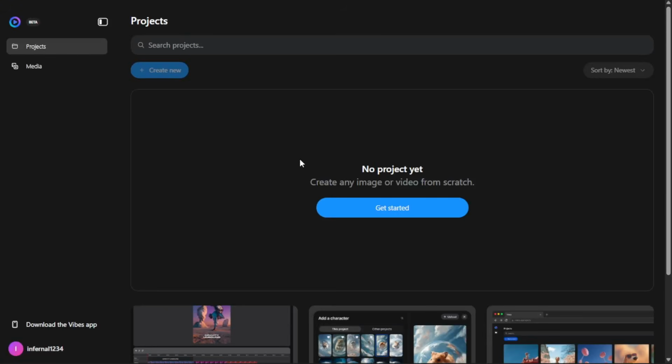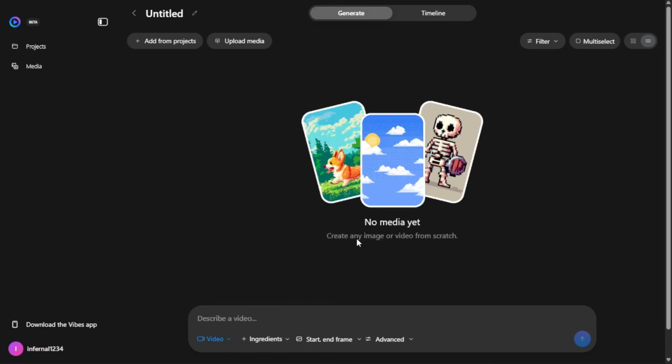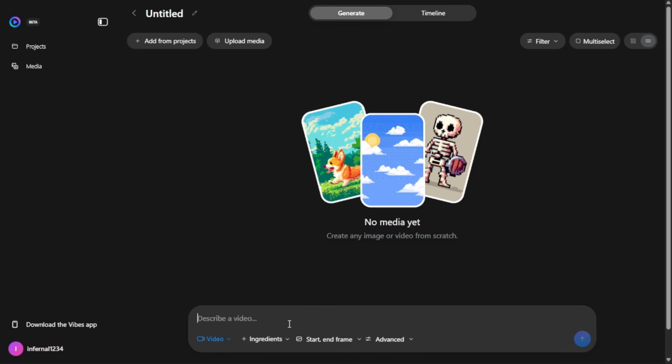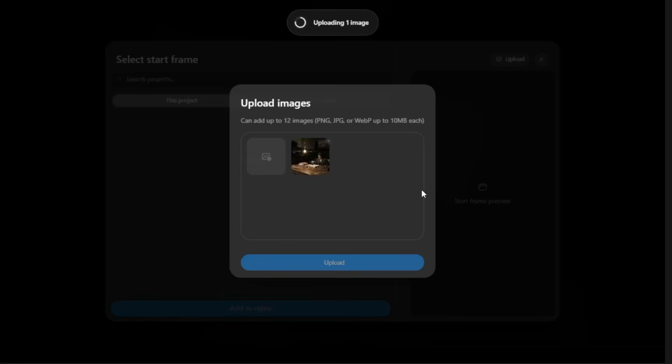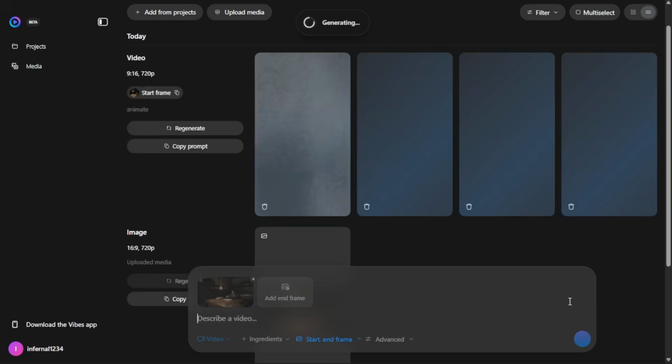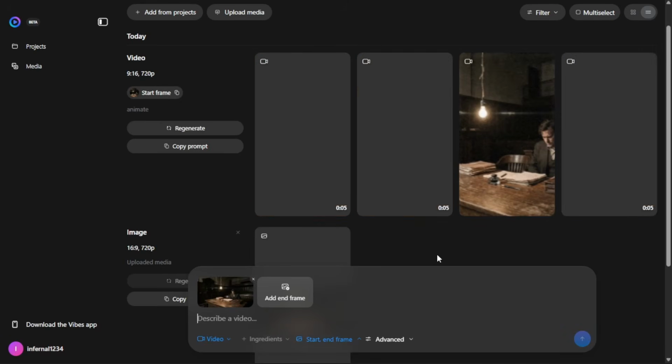When you go directly to Vibes.ai on your browser, you get an immediate upgrade. Instead of those low-res 480p clips, you can now generate cinematic text to video and animate your images in crisp 720p. For example, watch me generate a text to video right now. I just paste the prompt, hit generate, and wait. After a few minutes, the clips are ready.